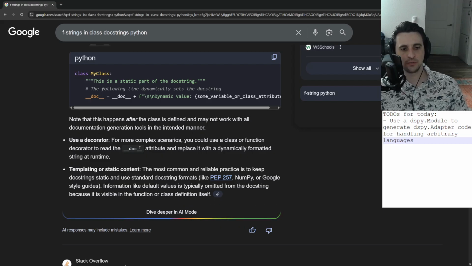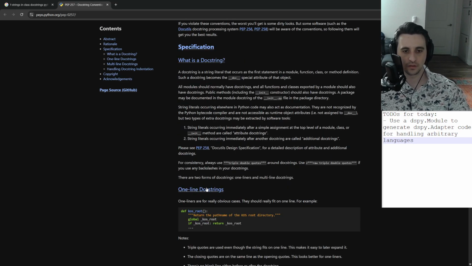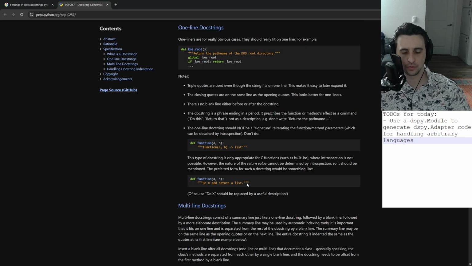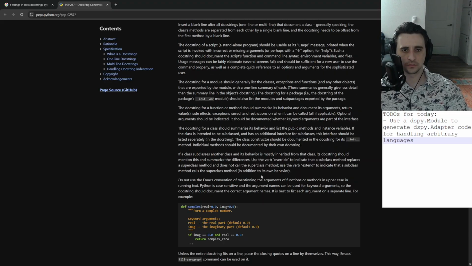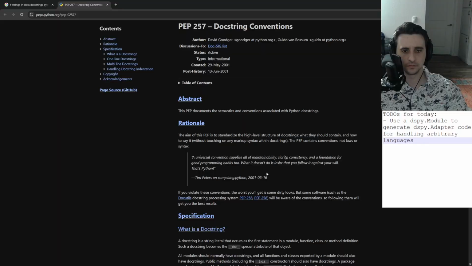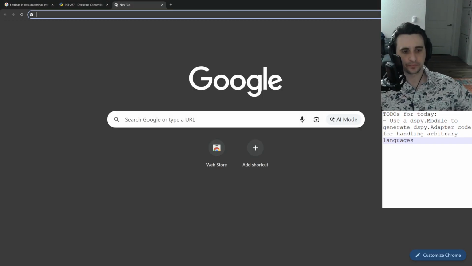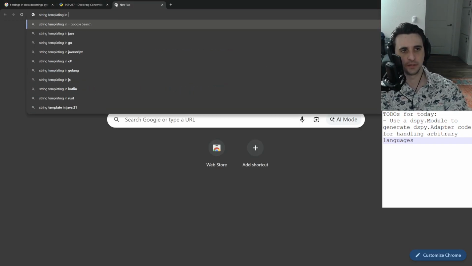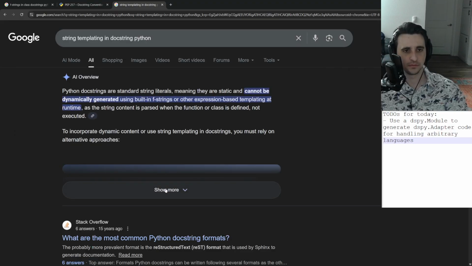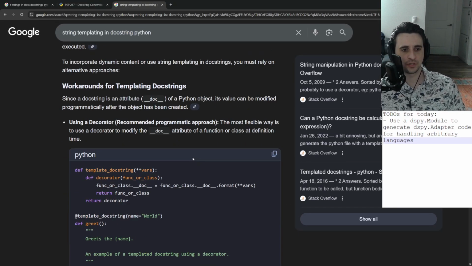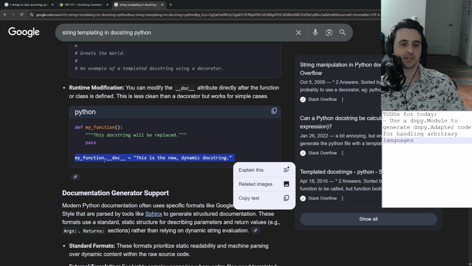The most common is to keep the docstring and use the standard docstring formatting. We need this sort of formatting. String templating in docstring, Python. Cannot be generated in T strings. Can I not use T strings for this? This docstring will be replaced.